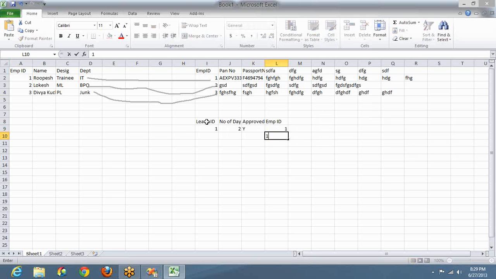And Rupesh, he takes leave very frequently. And 2, 3 days again, approved no. 3, 4 and 5 days, approved yes. And here only 1 day, approved yes. And here comes the other employee. He has taken 2 days. Is it approved? Yes, it is 2. 2, not approved. 6 days, record 6.